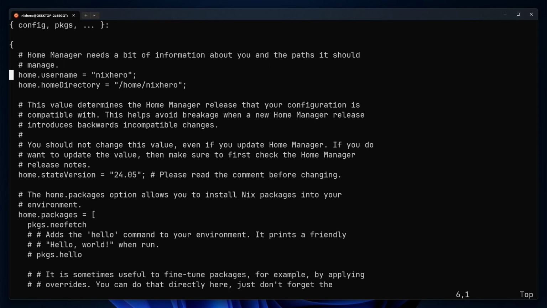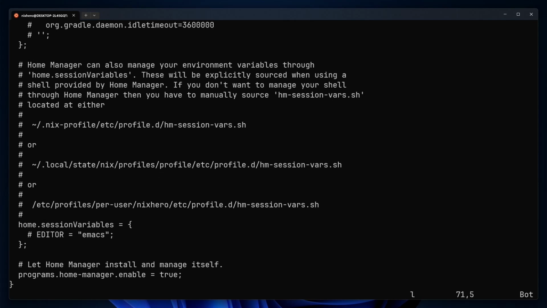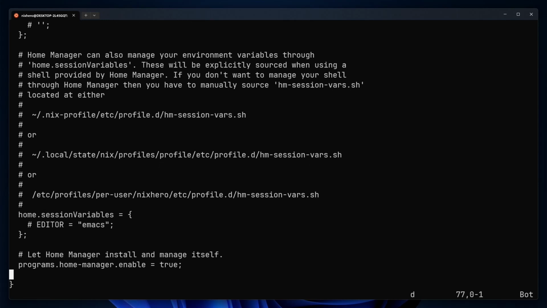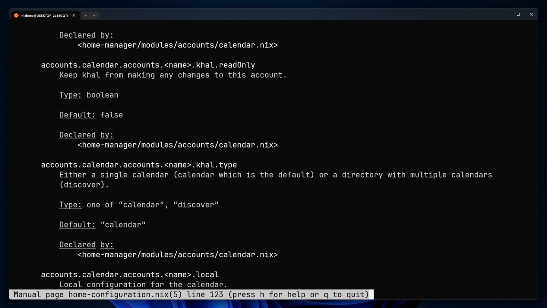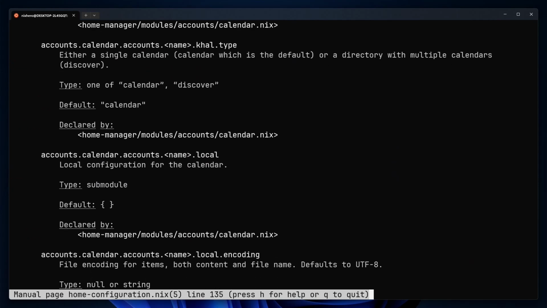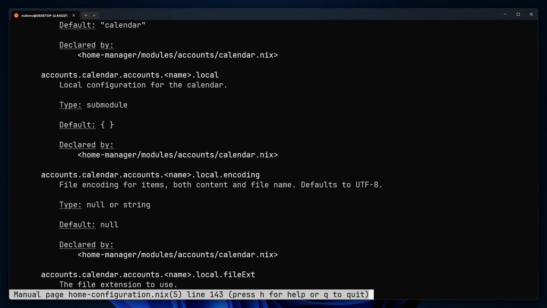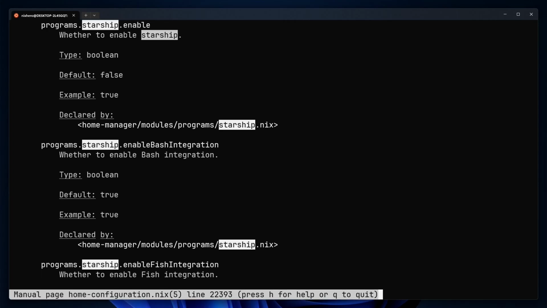We can see here we have fields, right? Like home.username, home.homeDirectory, home.packages, home.sessionVariables, programs.home-manager. The way we can know all the fields available is by looking at the man page. We can run man home-configuration.nix. It will show all the available Home Manager configuration options and what they do. So for example, we want to set up Starship. We can search for Starship, which is a program that sets up our terminal prompt.